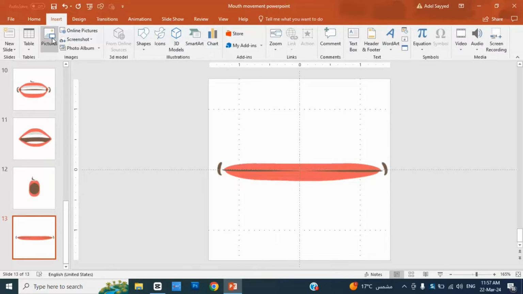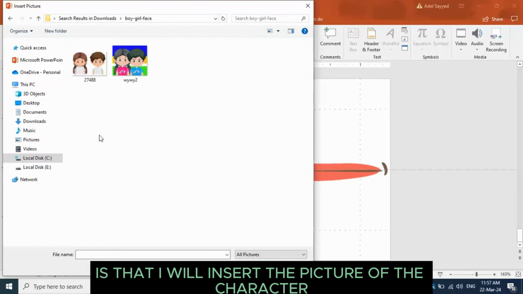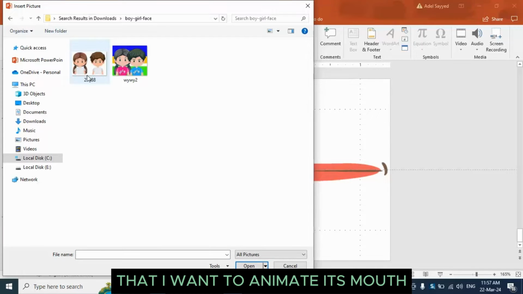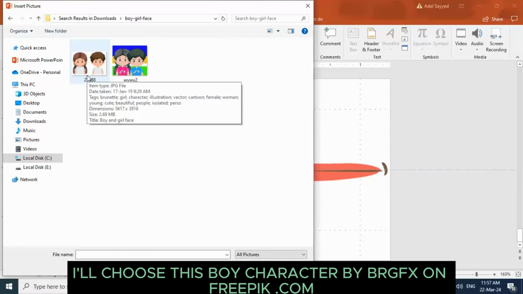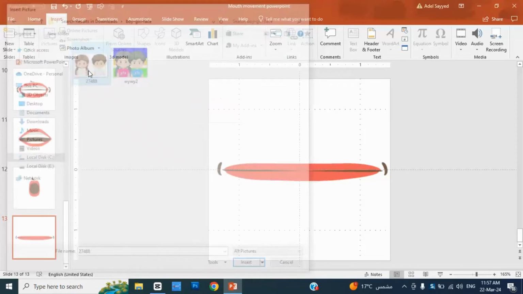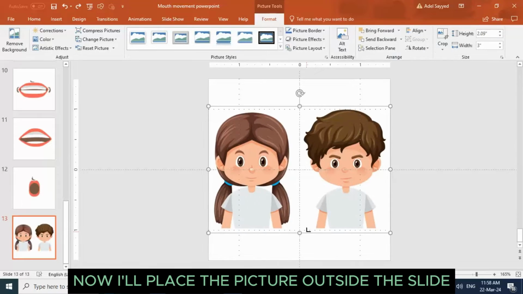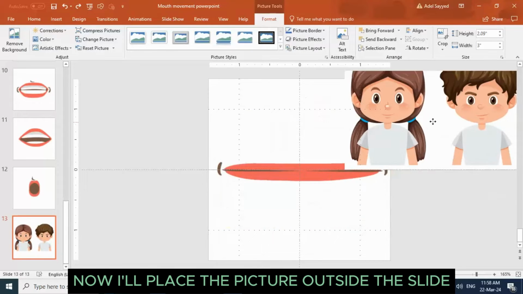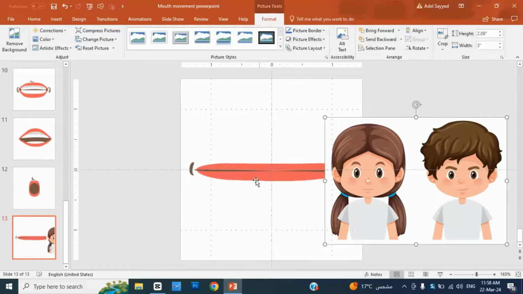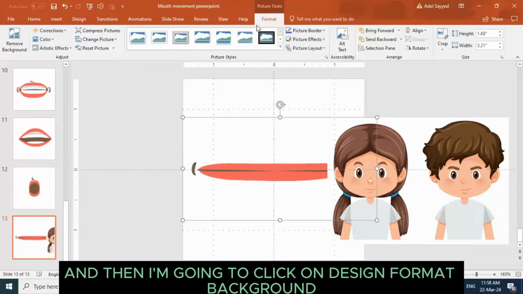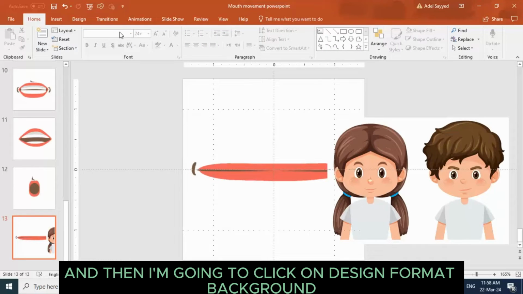What I'll do next is that I will insert the picture of the character that I want to animate its mouth. I'll choose this boy character by brgfx on freepik.com. Now I'll place the picture outside the slide to be able to see the mouth shape, and then I'm going to click on Design, Format Background.